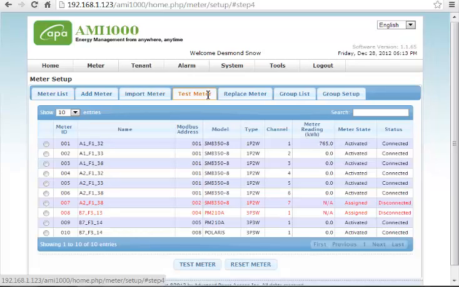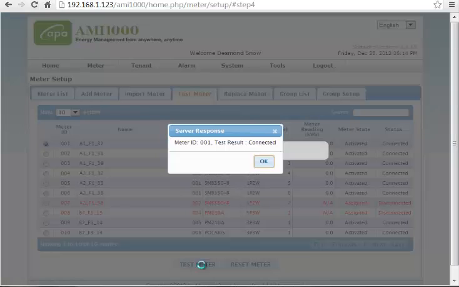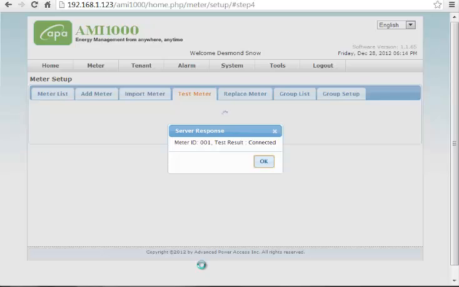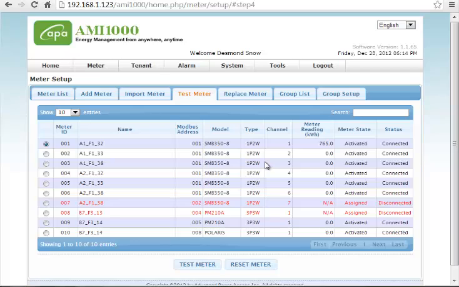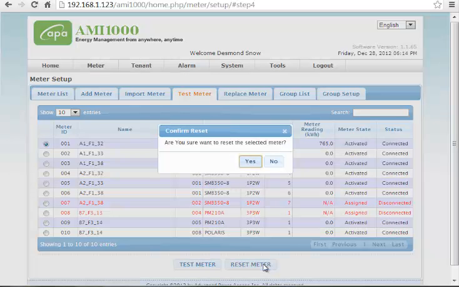For the test meter page, you can use this tool to do real-time connection testing of each meter. During the testing, the meter kWh value will also be read and displayed on page. First, select one meter ID and then click the test meter button. The connection test result will be displayed on pop-up window, and the meter kWh reading will be displayed on web page also. Also, you can use the Reset Meter button to reset the meter kWh value to 0 during the initial meter setup.